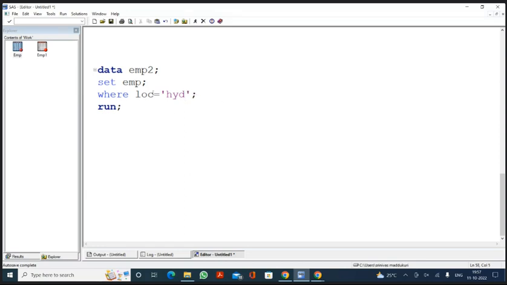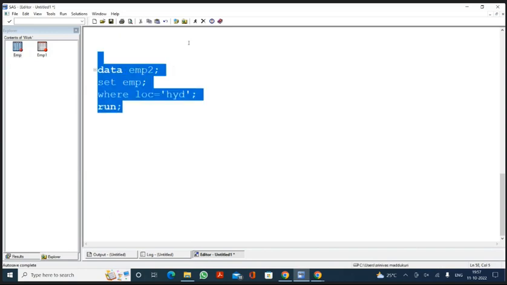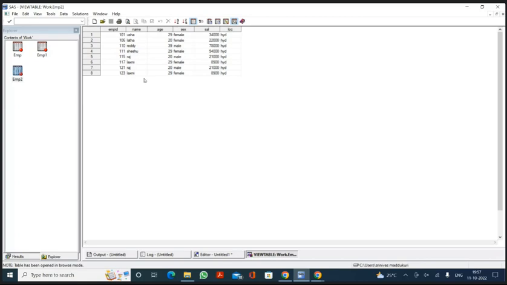Now, while the data is copying from EMP to EMP2, whichever row satisfies this condition, only that one will get copied into EMP2. All the other things are going to be deleted. Now select this program, execute the program. Yes, I have EMP2. In EMP2, can you see, out of 23 employees, 8 employees are working in Hyderabad. For all the 8 employees, the location is Hyderabad.